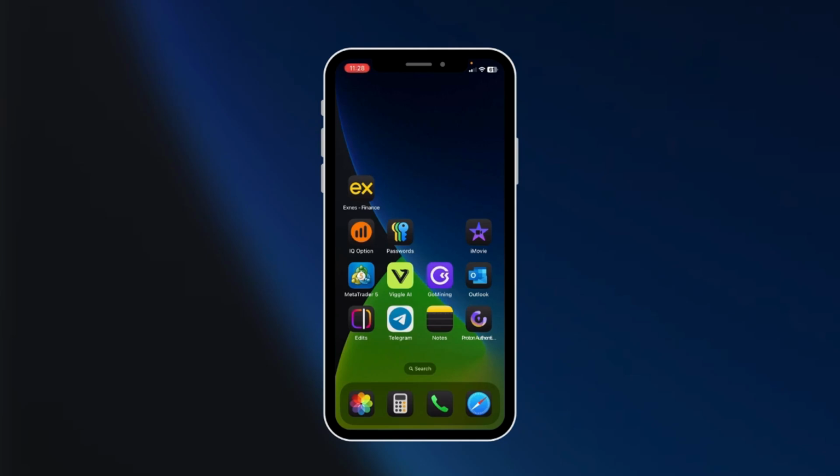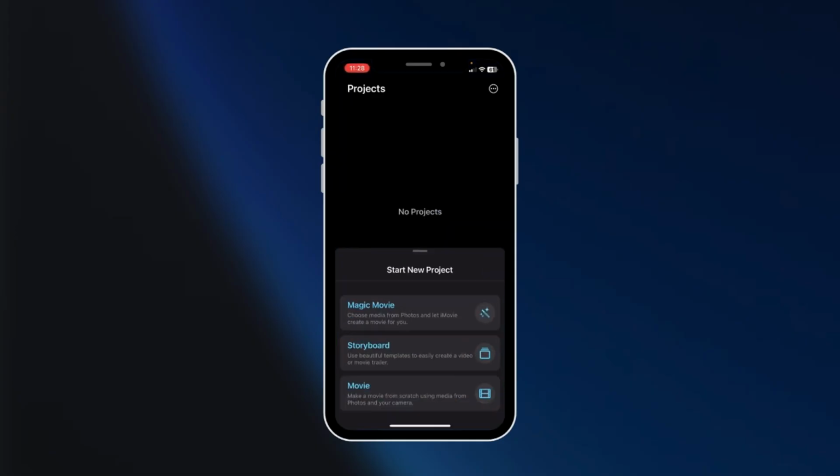Hello guys, in this tutorial we'll be showing you how to change video speed in iMovie on iPhone or Mac. In this case we'll be using the iPhone, but the same principles apply. We're going to open our iMovie and then we're going to start a new project.